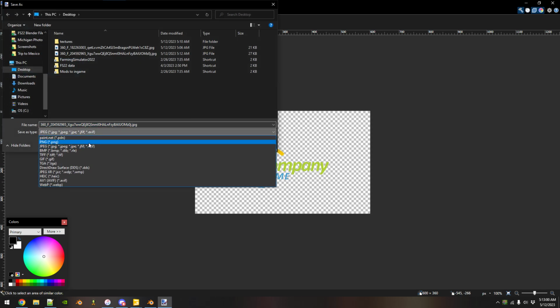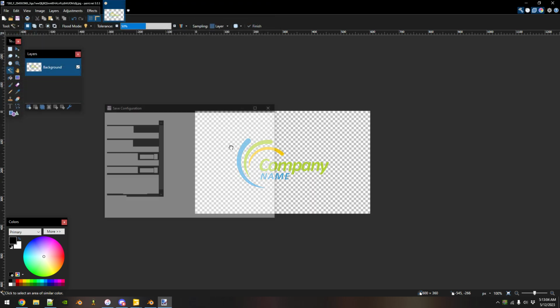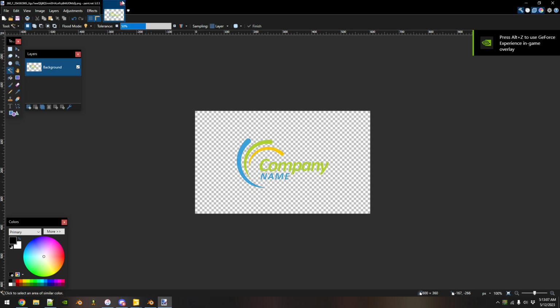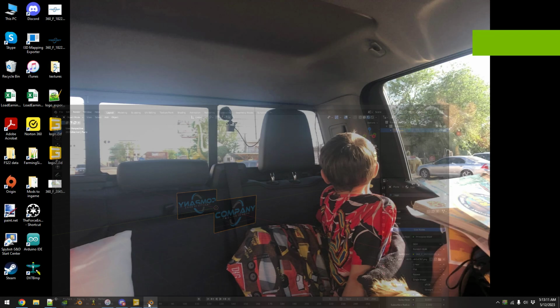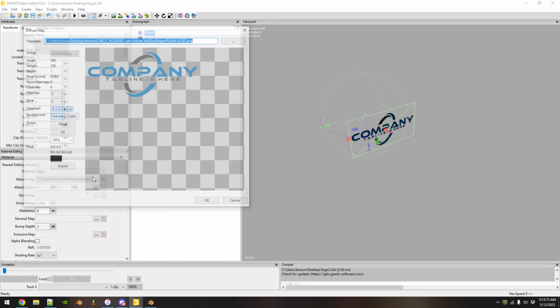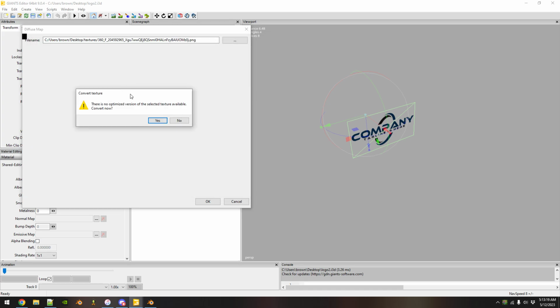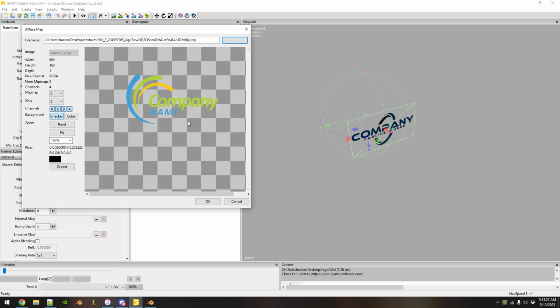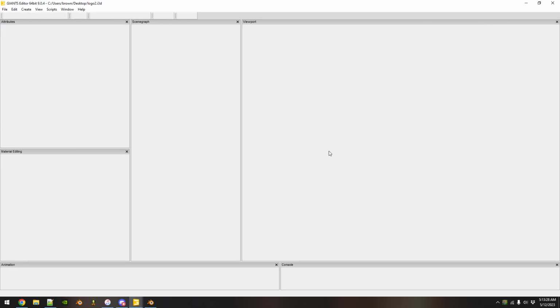Save as PNG. Just going to go ahead and put it in this textures folder, which was automatically created when I exported it from Blender. So I don't need that. This is the one we need. So now we have this one here. It's actually going ahead and optimizing it. Click OK. Now you have that. Save it.